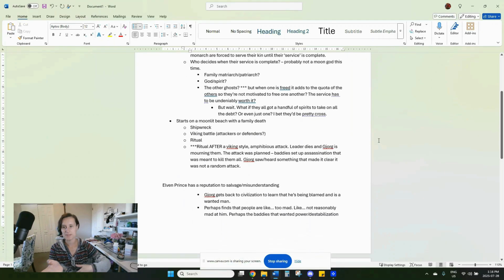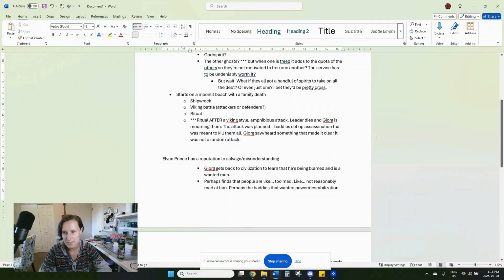With that done, we keep moving down our bullet points and let's flesh out a little bit more the starts on a moonlit beach with a family death. And I was thinking through it and I thought, wouldn't it be interesting if it was like a ritual or something after a Viking style amphibious attack? So using all our points basically. And what if the king or the leader dies and poor George is mourning them? The attack was planned, of course. The baddies set up an assassination that was meant to kill all of the family line. George saw or heard something that made it clear it was not a random attack.